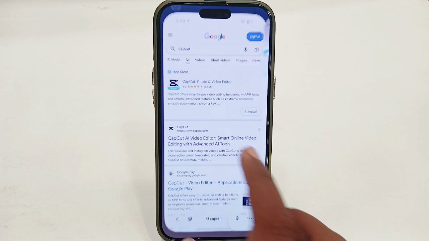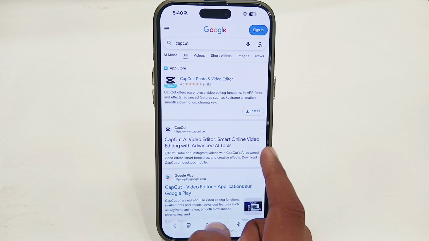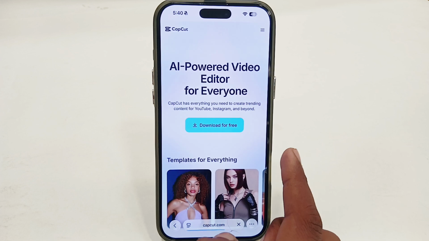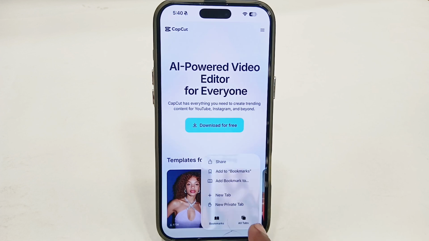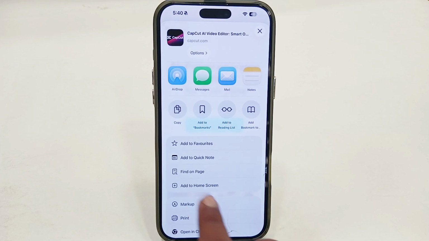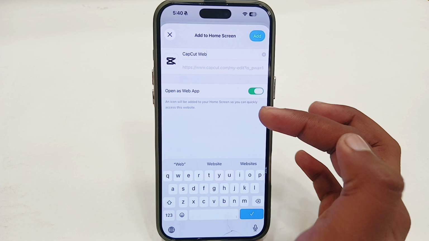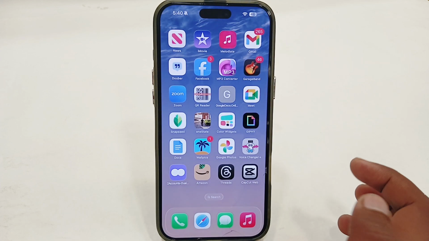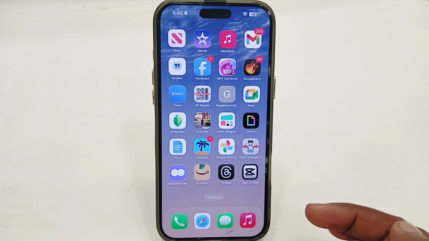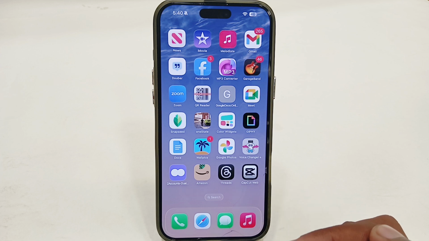Or you can also use the web version. Open the CapCut AI video editor, or the CapCut website here. Just tap on the three dots, then tap on the share button, and here just select Add to Home Screen. Then name it CapCut Web, tap on Add, and it will be added to your home screen. So you can use the web version of CapCut if you can't install that app.